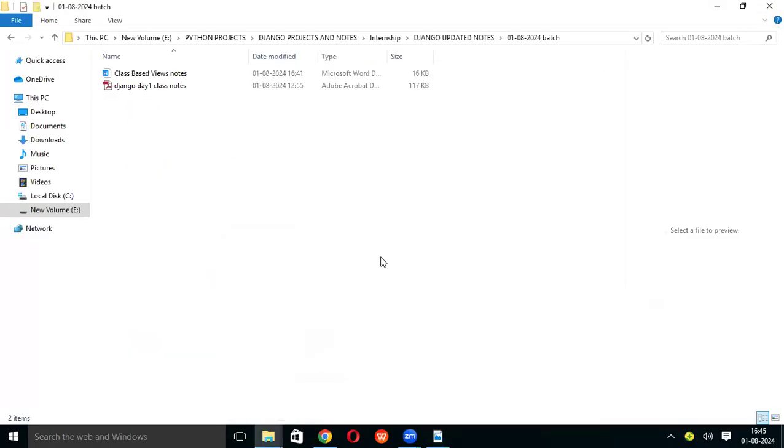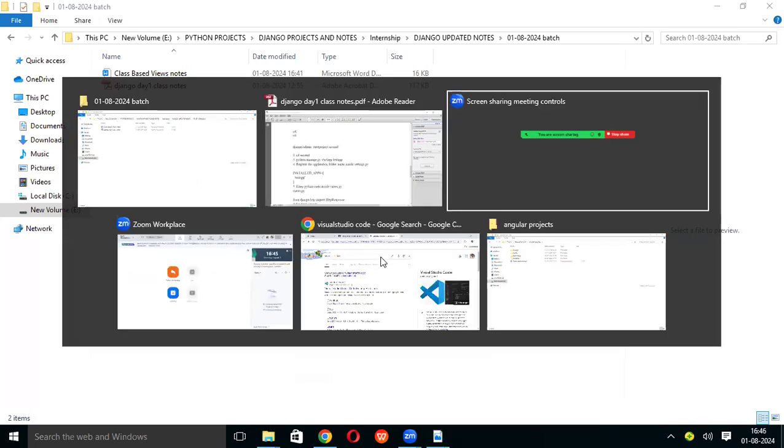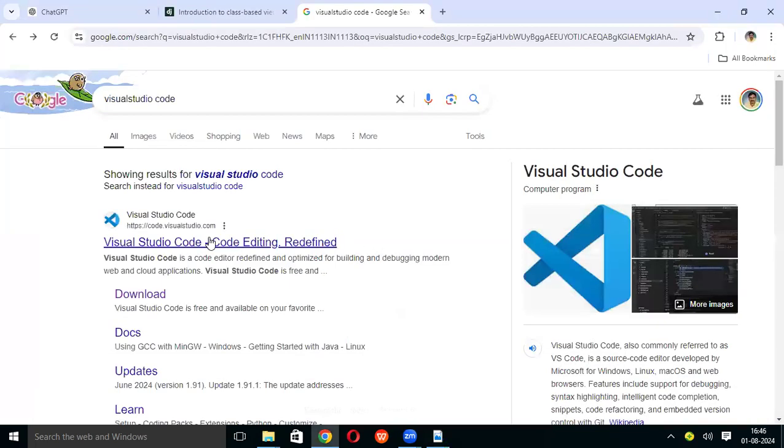Hi students, today in class I'm going to show you how to create a Django project in Visual Studio Code. First, you have to download VS Code, students. You have to download VS Code.